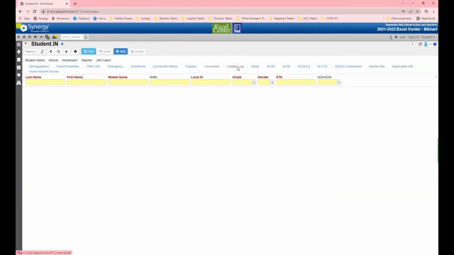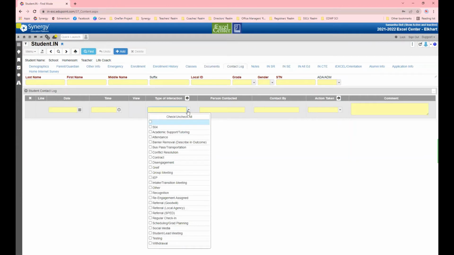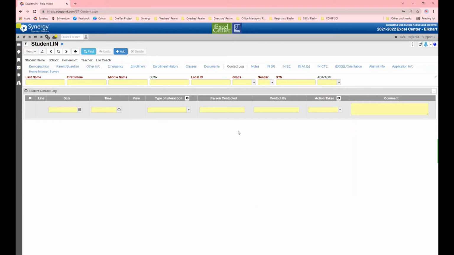The contact log is going to be the next one. The contact log is anytime you have a significant or some important conversation with a student, it should go in here. There are various interactions. Most of them are probably going to be regular check-ins, but it's good to look through and know that there are other options and that this might expand at some point in the future.